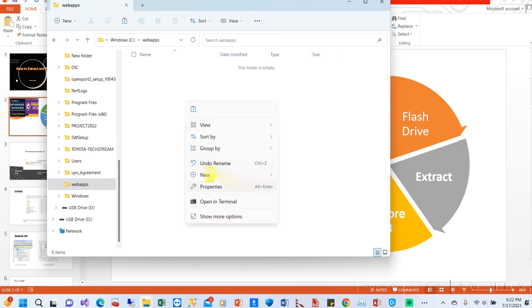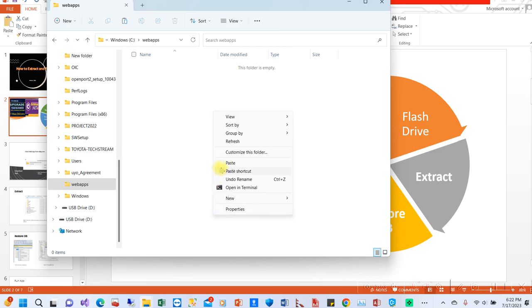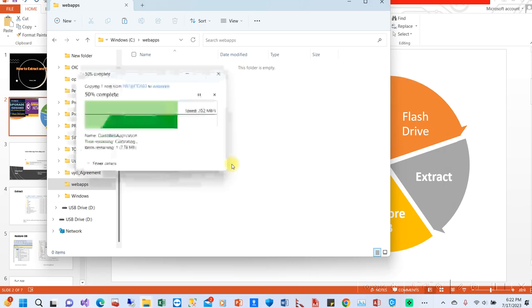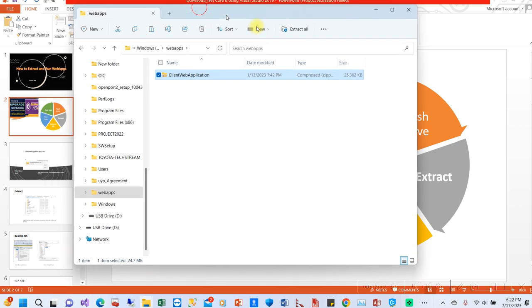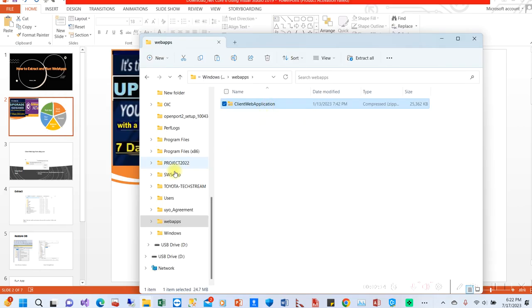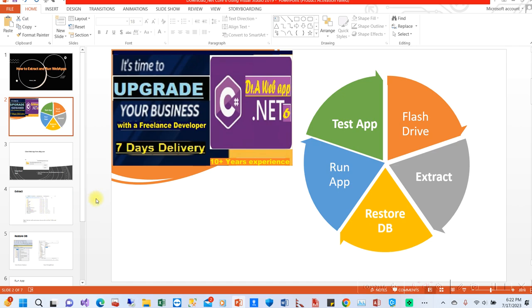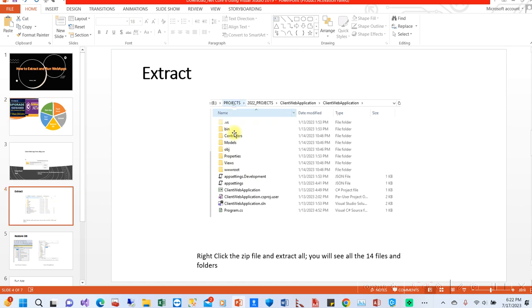So after you do the web app, you go into the web app, double click the web app, right click it, and paste. If you don't see the paste, you see more options. Alright, and the file is very fast. It is copied. Now the next thing is right click it. We go to the next one that says extract. On the extract screen, this is where we are going to be.